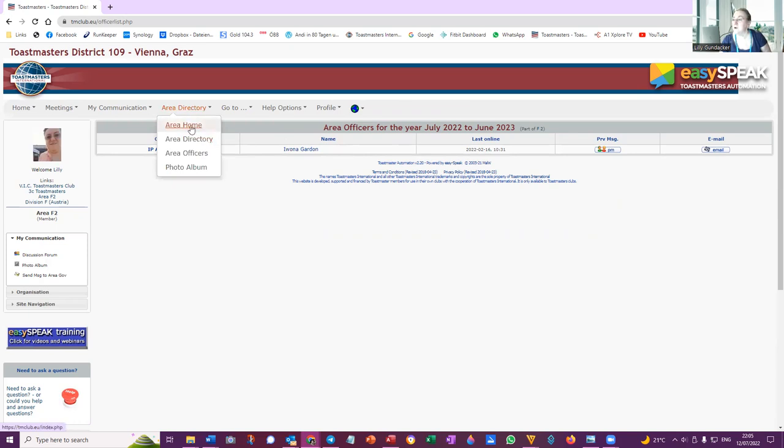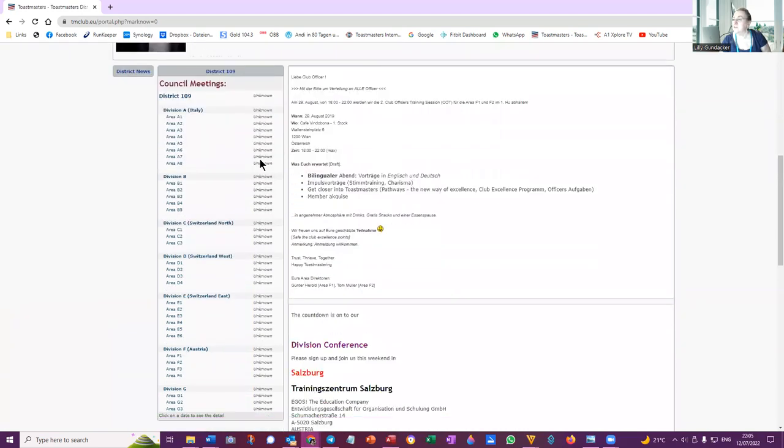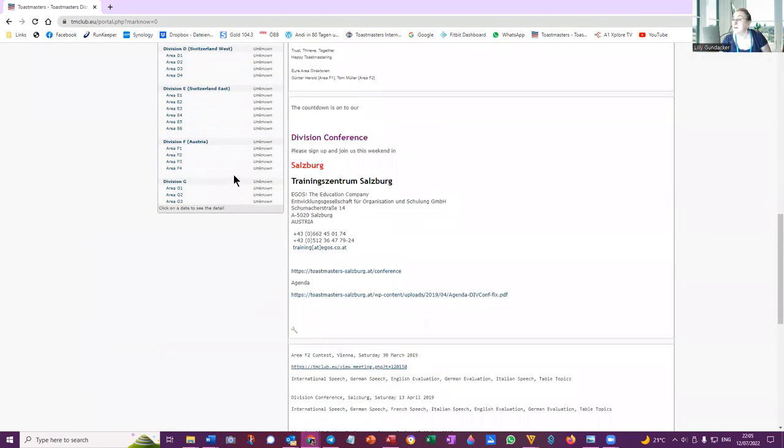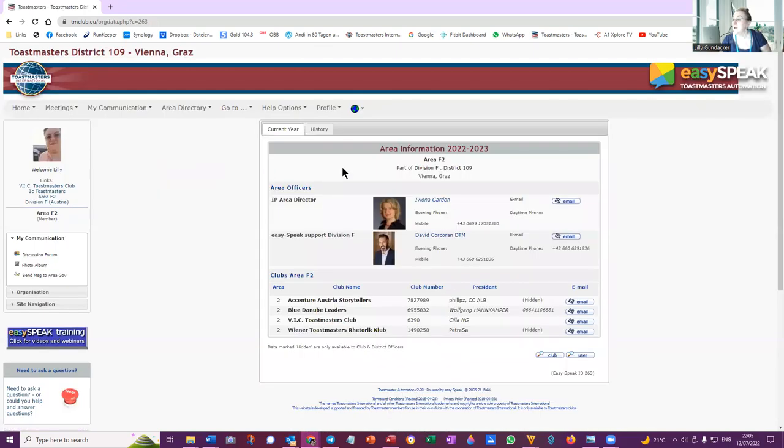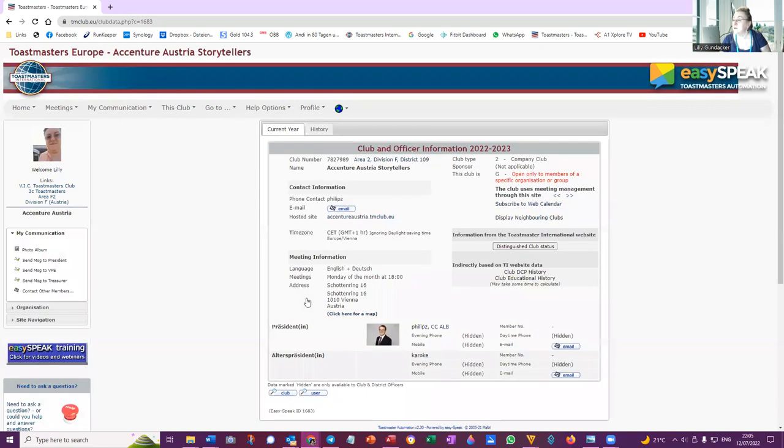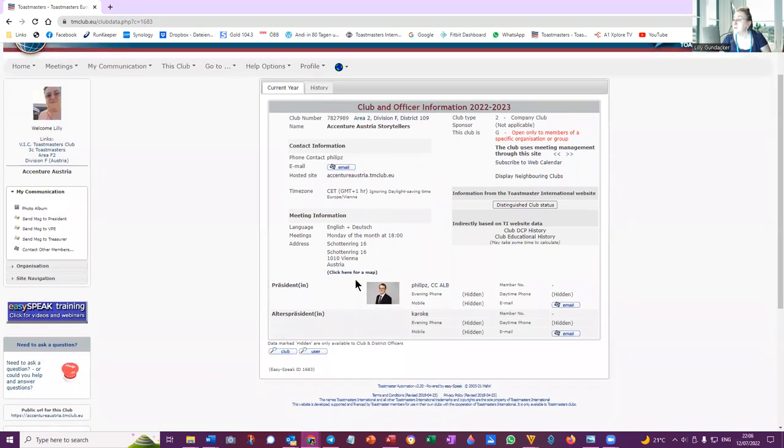So the area home, we see, okay, that's the information for our area F2. And all we've got there is the names of the clubs. So the area 2, we have 4 clubs in our area. And these are the names of the clubs. And when we click on each club, we can see information about this club, Accenture Austria Storytellers, the president, and the immediate past president. So I could connect to Philip and ask him, please enter your information.